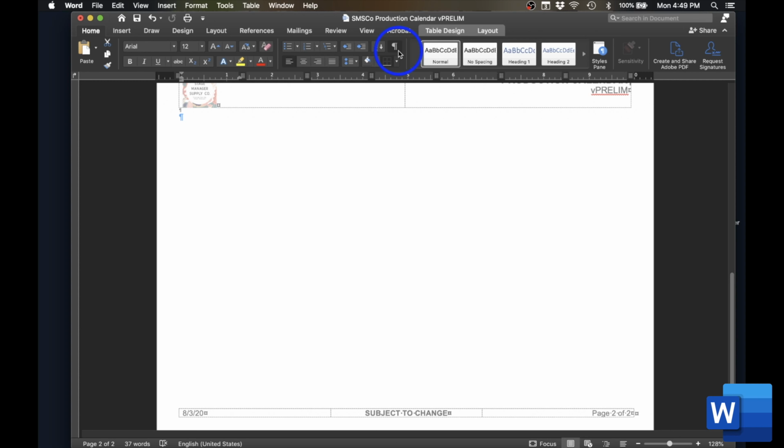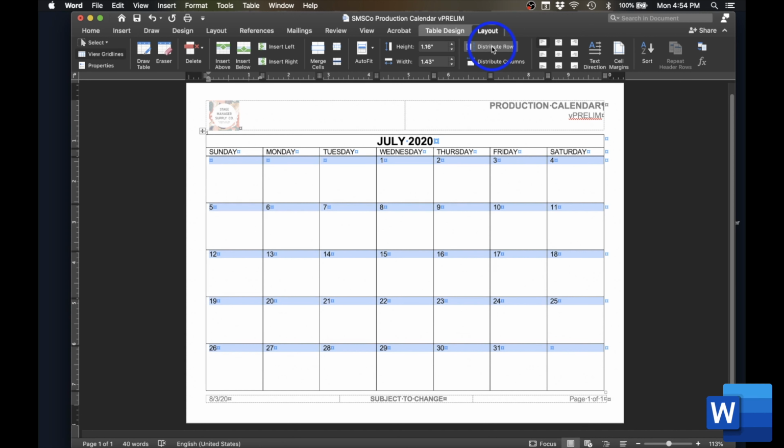fits onto one page again, then selecting the last three rows of the table, selecting the Table Layout tab from the toolbar, and once again selecting the Distribute Rows button. And now we have a table with the name of the month in the physical calendar table itself. I'm going to undo all of this and show you how to insert the name of the month into the header table now.